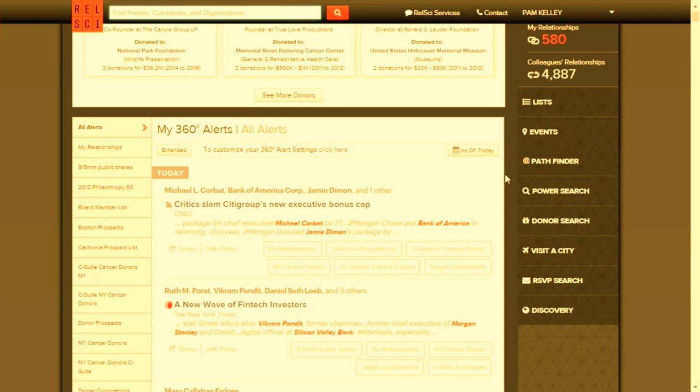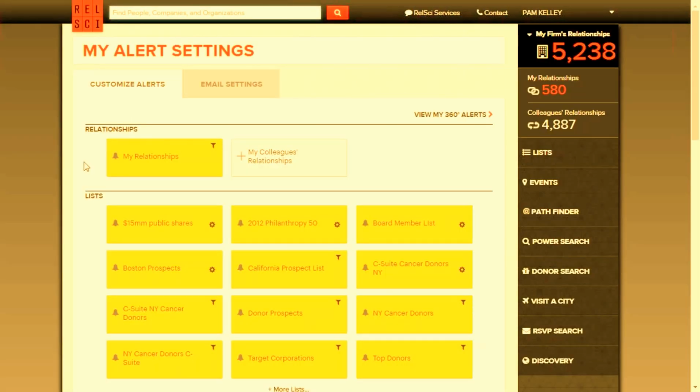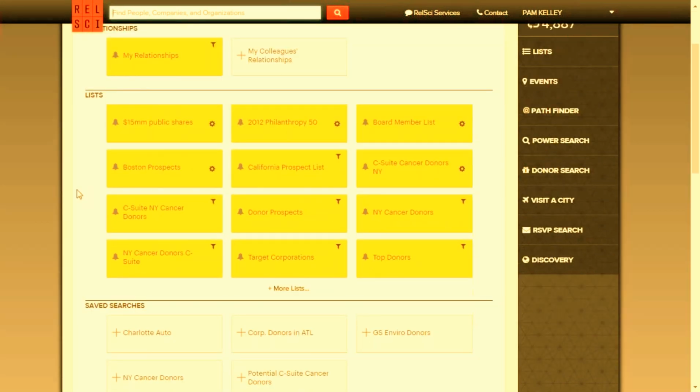If you want to customize your news and alerts, you'll see here I subscribe to news and alerts on a variety of lists. But if you wanted to update your settings, go to the drop-down where your name is on the upper right-hand side. Click My Alert Settings. This is where you can go in and customize your news and alert settings just for you. So if you want to get news on your relationships, you can absolutely do that, as well as a number of lists that you create within the system.